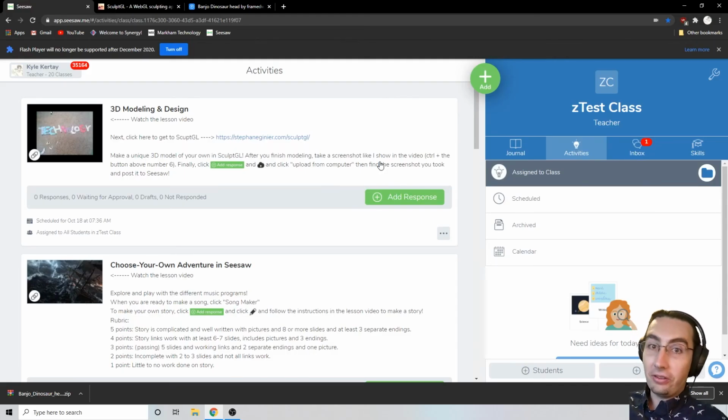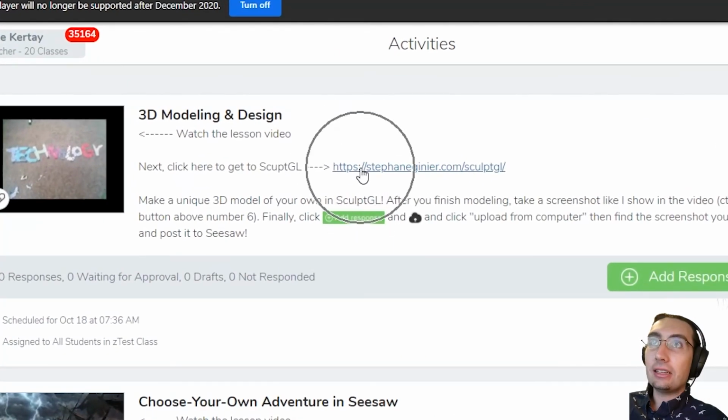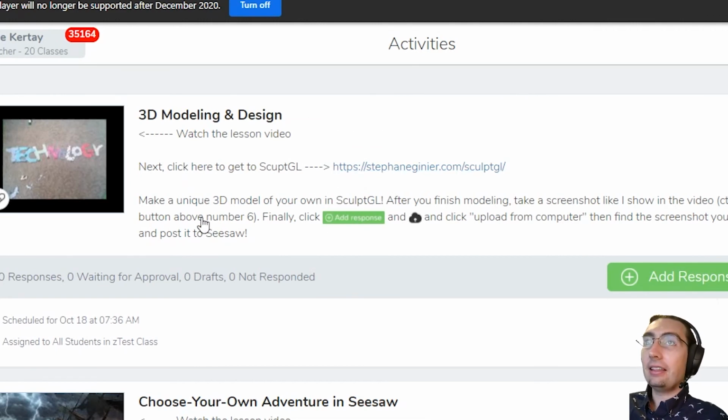All right, when you're ready to get started making your own 3D model, go back to Seesaw. And so here we are watching the video. Here's the assignment. You want to click on this link right here. So it says next, click here to get to SculptGL. Okay, and then it says make a unique 3D model of your own. And after you're done, take a screenshot. So let's learn how to do that.